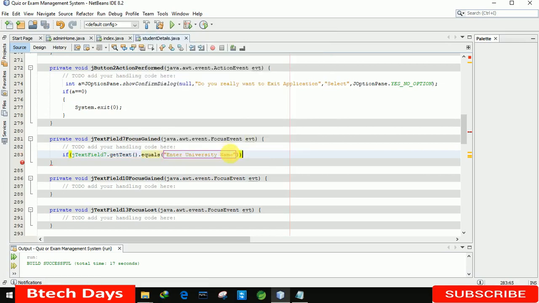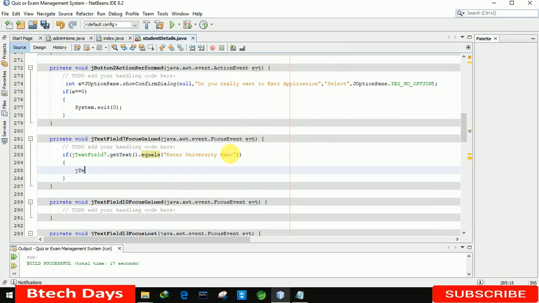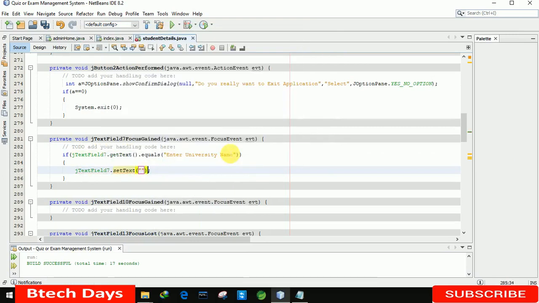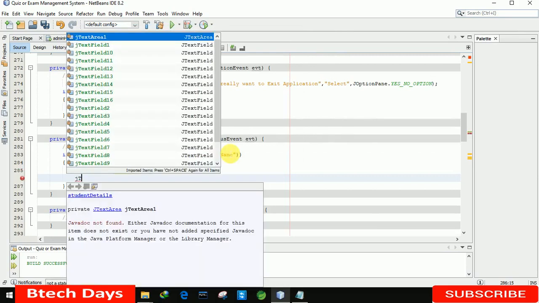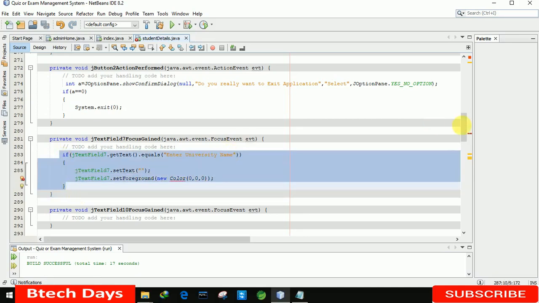Just write the name here, jTextField7.setText(""), and after that jTextField7.setForeground. We are setting the color here, that color is new Color(0, 0, 0). So I am just copying this code into 2 more places.